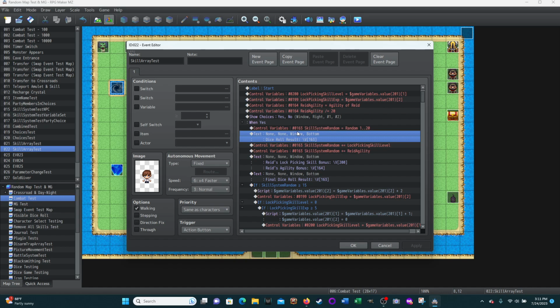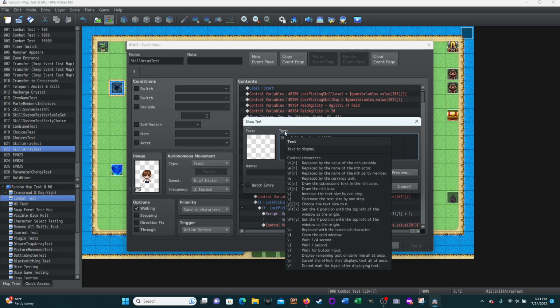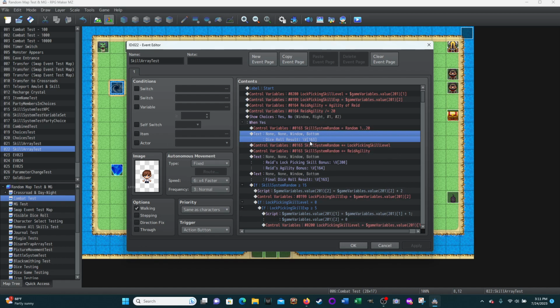Then it's going to tell me what it was, so I'm going to use show text. Dice roll result is /v[163] in brackets. There's 163. It's showing me the value of the variable, right? As you remember, if you hover over text, it'll show you the different types of things you can put in there. /v is going to be the value of the nth variable, whatever number you plug in. So it's the value of variable 163. When I'm testing things, when I build things, I want the event to show me what it's doing so I can try to catch any mistakes as I'm going.